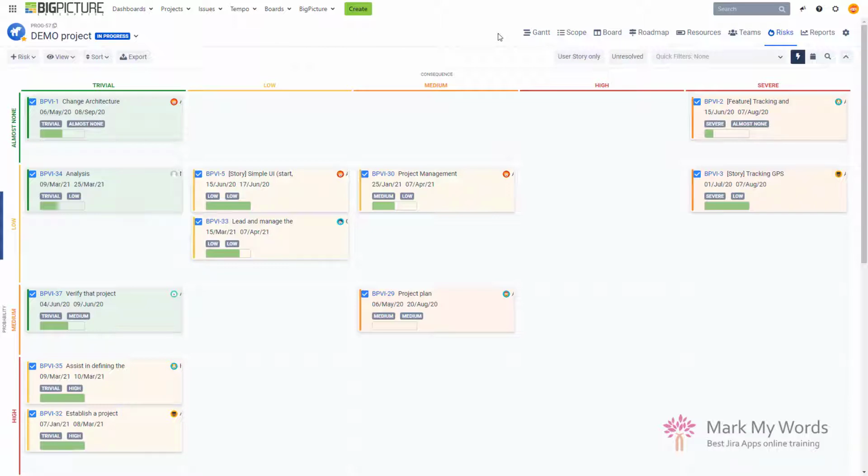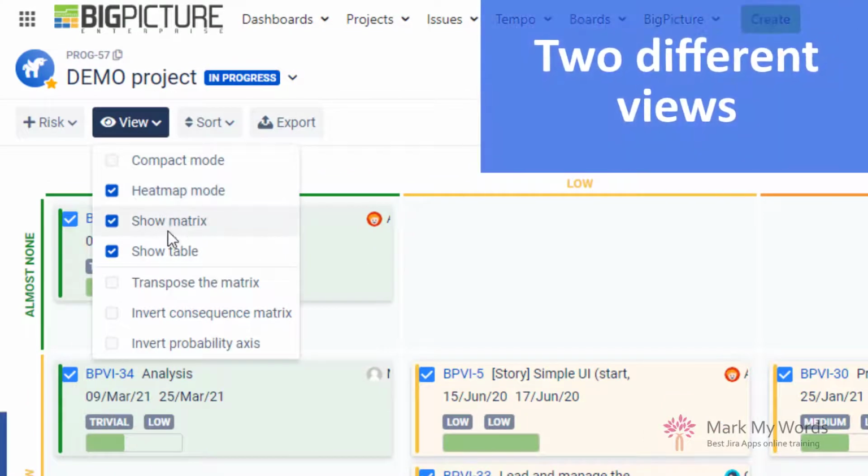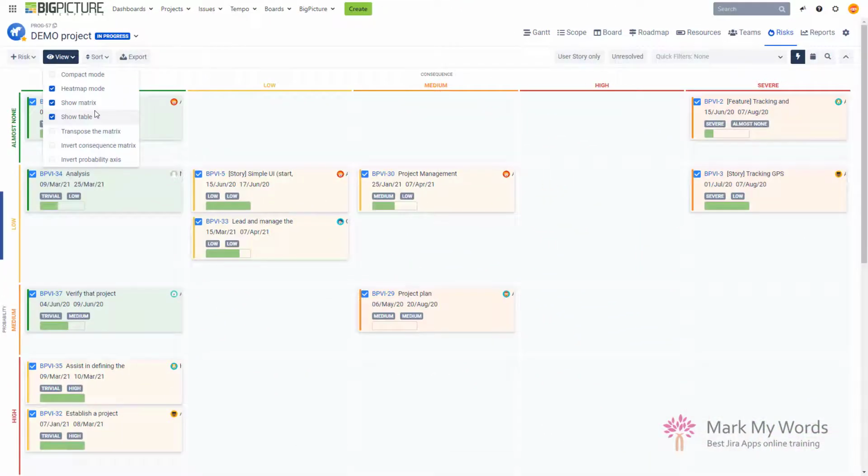Here we go then. First of all, it's worth noticing that the risk module contains two different views, and they are listed over here. There is a matrix view and there is a table view. You can work with both of them, or only with one, depending on what you prefer. Basically, both of them show you exactly the same set of data.